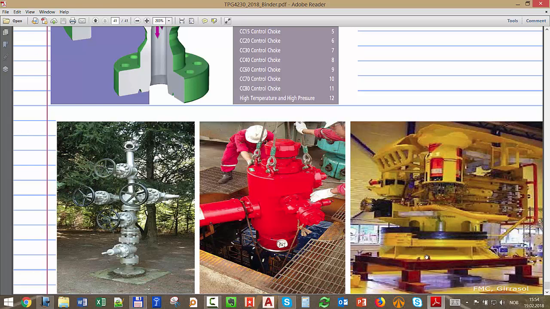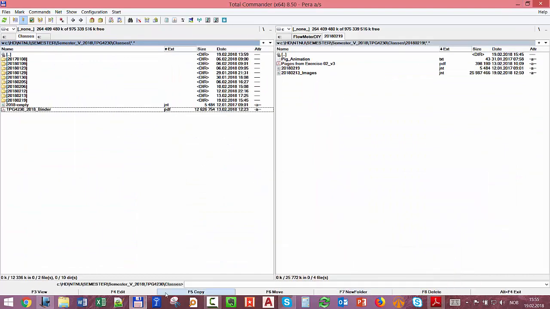But then the cost. I'm not sure if I have the most updated figures, but it's something between $20 million to maybe $100 million for a subsea Christmas tree. So that's a big amount. So let's focus a bit more on subsea systems.